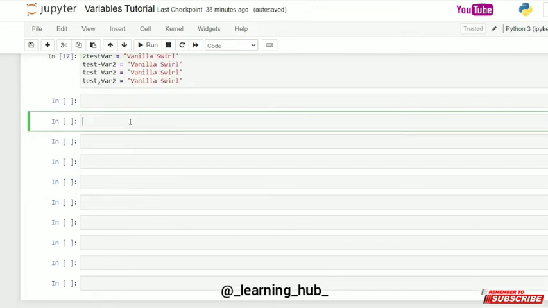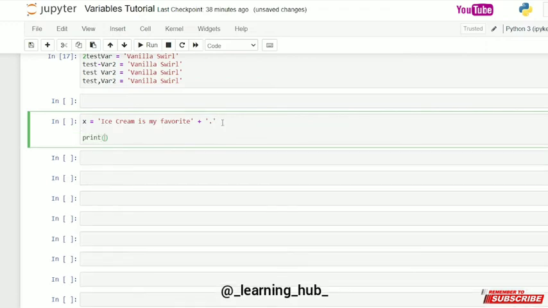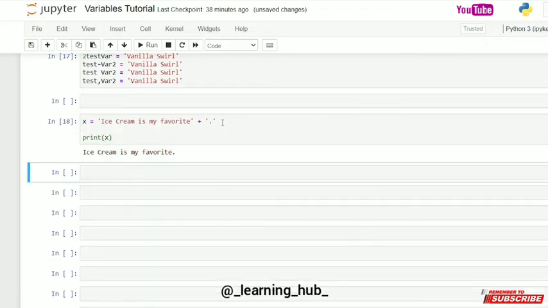Now, another thing that you can do within your variable is use the plus sign. So let's assign this. We'll say x is equal to, and we'll do a string. We'll say ice cream is my favorite. And then we'll do a plus sign and we'll say period. What this will do is literally add these two strings together. So let's do print and we'll do x. So now it says ice cream is my favorite.